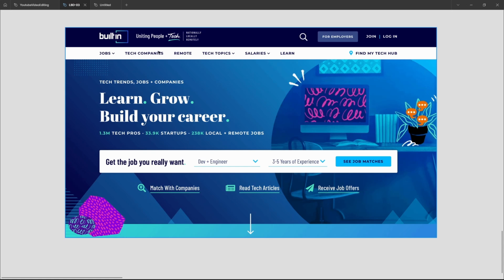And then we have this weird repetition of things, and the grouping is just redundant. So here we have jobs, and we have tech companies, and they have remote, tech topics, salaries, learn, right? Now the jobs link is an accordion, which should contain the tech companies and then the remote and salaries as well, right? So now here we just need to have jobs, articles, tech topics, whatever, and then learn, right?